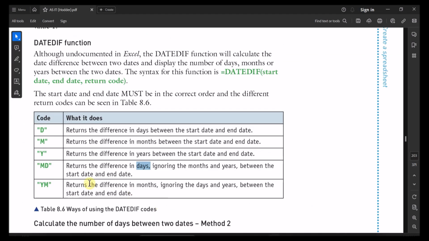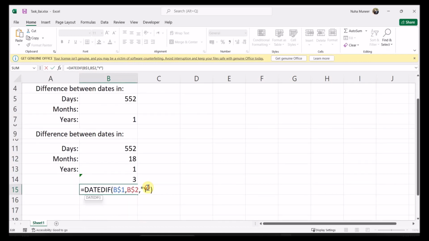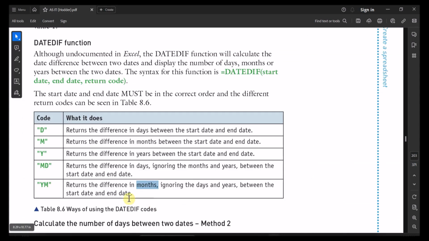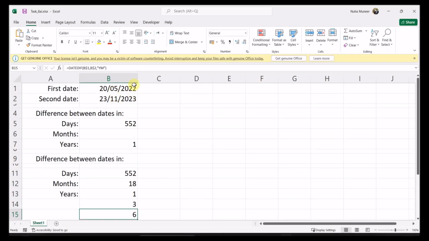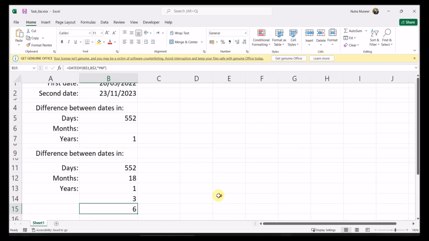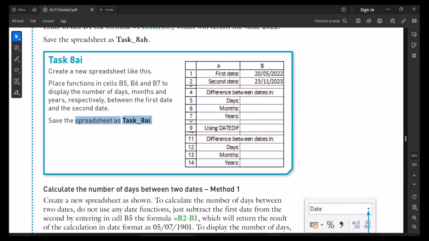And if I use the next one, which is YM, it's telling me the number of months, ignoring the year and days. So it's giving me the difference between these 2 months, ignoring the year and the days. Those are all the functions for this activity. Make sure you're setting it with the right name.